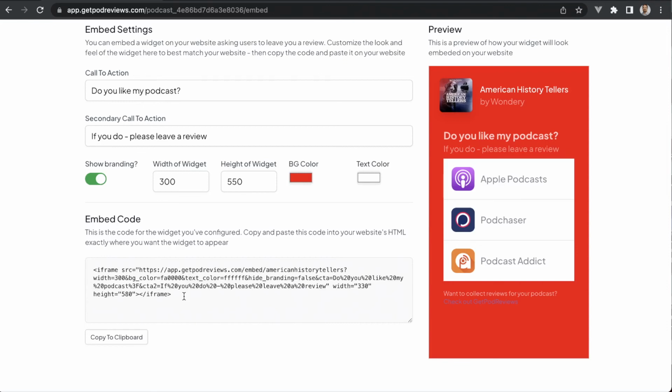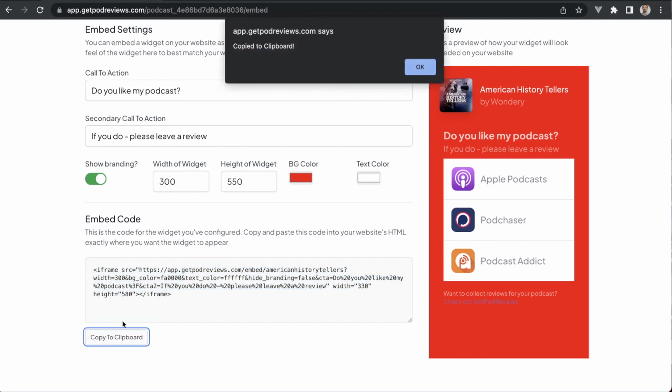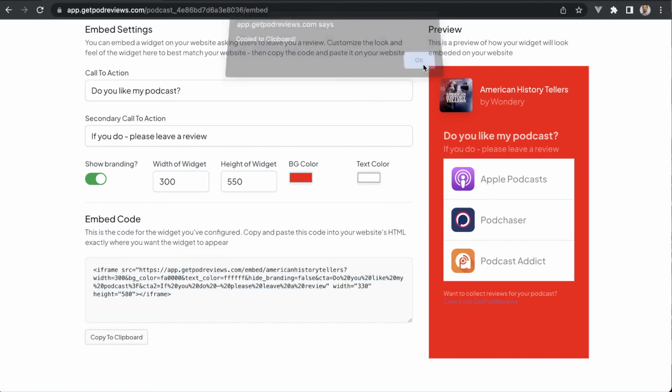You can copy the code in two ways. You can select it all and press Control-C on a Windows device or Command-C on an Apple device. Or you can just hit the Copy to Clipboard button and we'll have that code copied for you so that you can use it on your website.